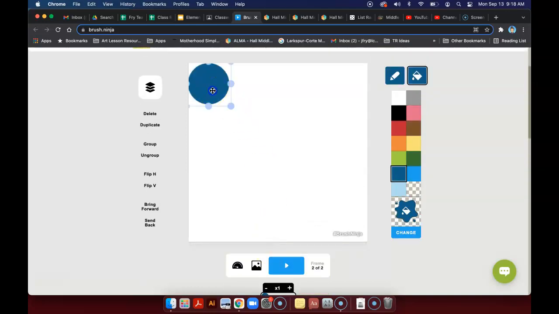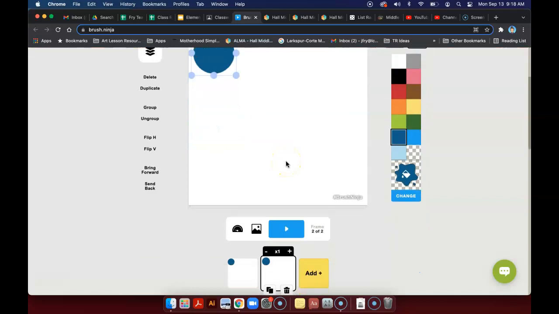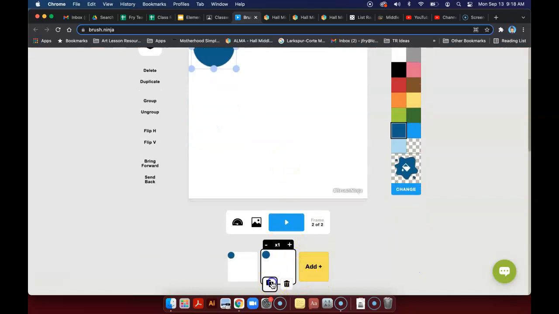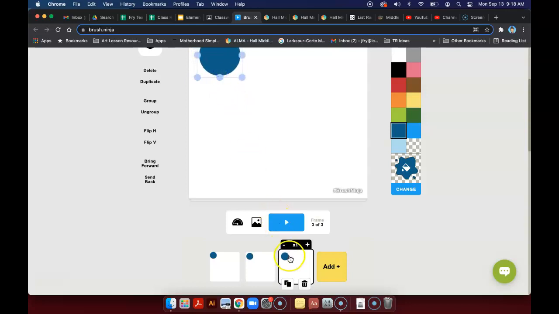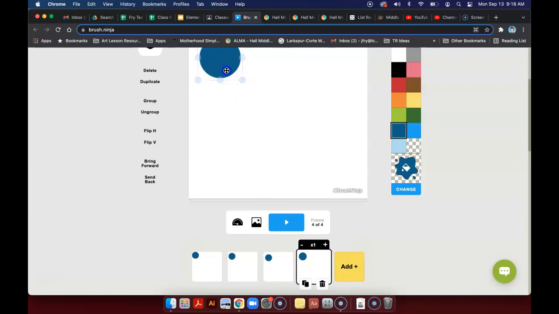Now I'm just going to move my ball a little bit. Not a lot. And then I'm going to duplicate this frame, and I'm going to repeat that process. I'm moving it diagonally down, and you can see it shifting down as I do this. And I'm going to keep repeating this process.